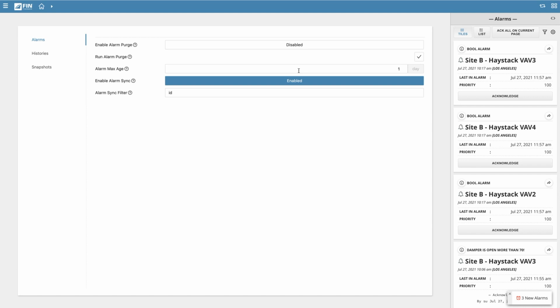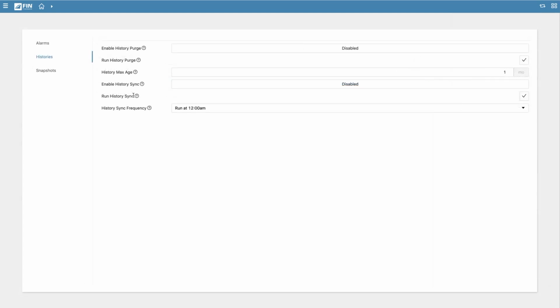The next Sync and Purge section is the History section. History syncing will sync all haystack and backnet points set up to synchronize their history at the given schedule frequency. The trended points need to exist in the local instance for histories to be synced. So before we enable the history sync, let's look over the available history sync settings.